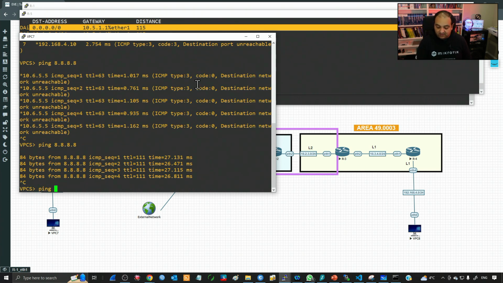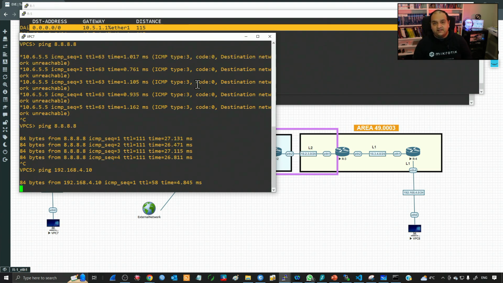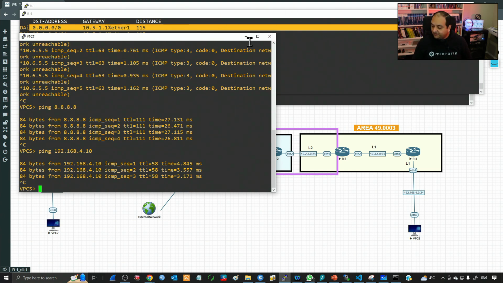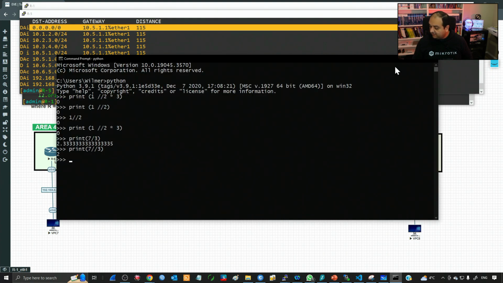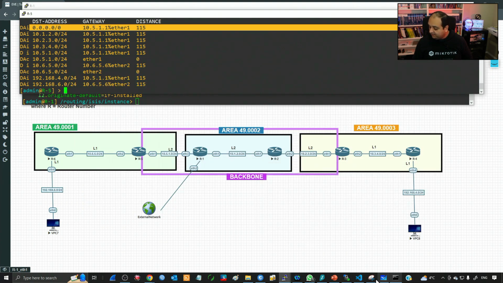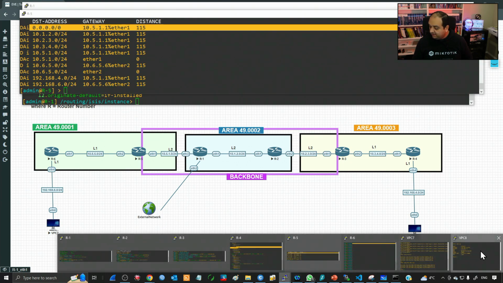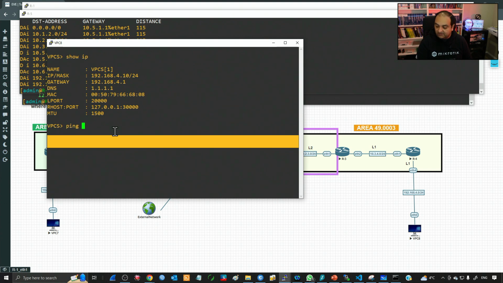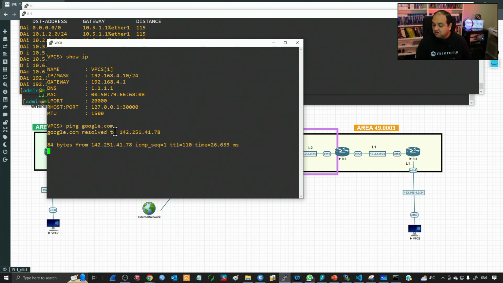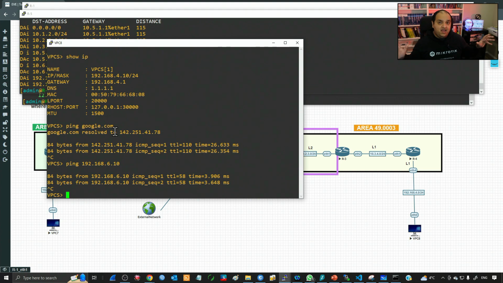And also, if I try to ping that computer on the right, it still is able to talk to that one. So let's go back to this PC that is connected to the area 3, and let's check if that device is also able to talk to internet. So let's say ping google.com. You can see that we are able to talk to Google. And also, if I send a ping to 6.10, also we have full IP connectivity.